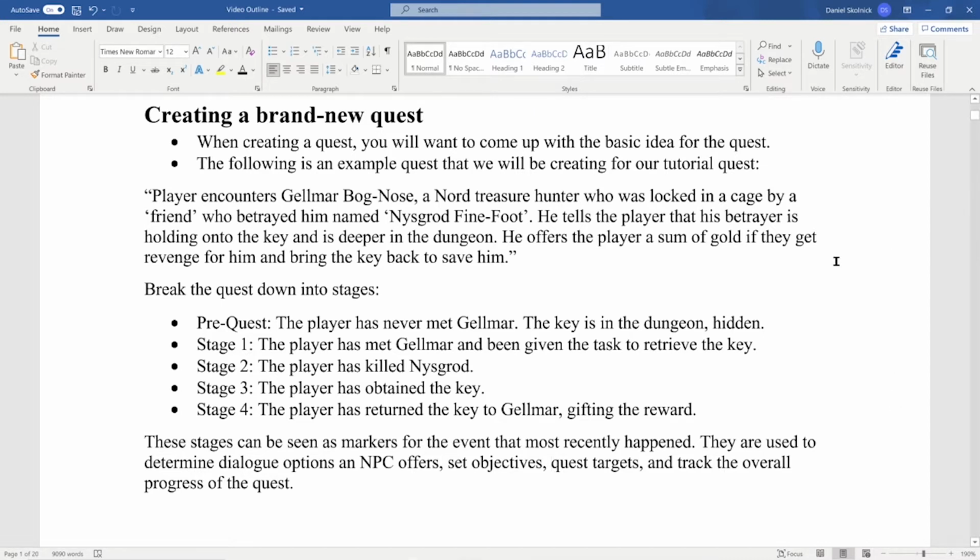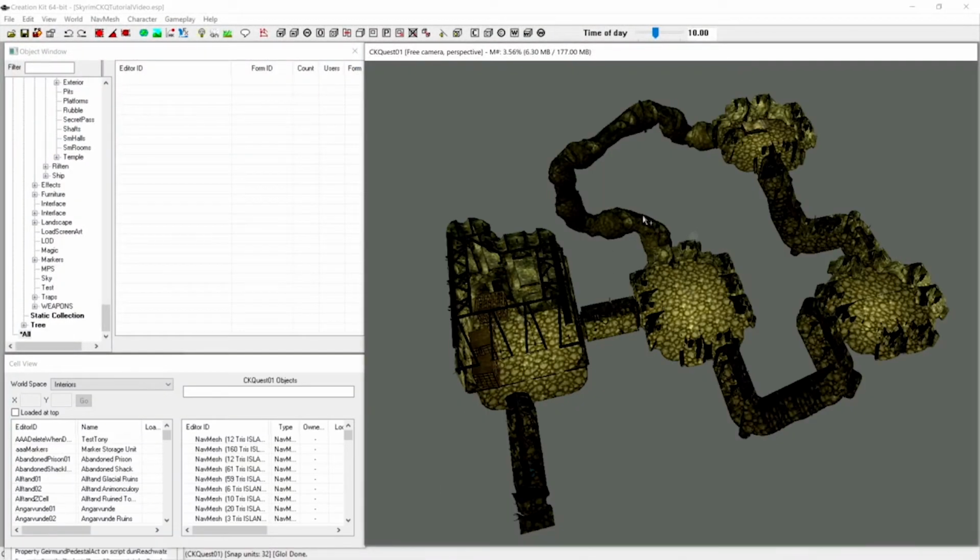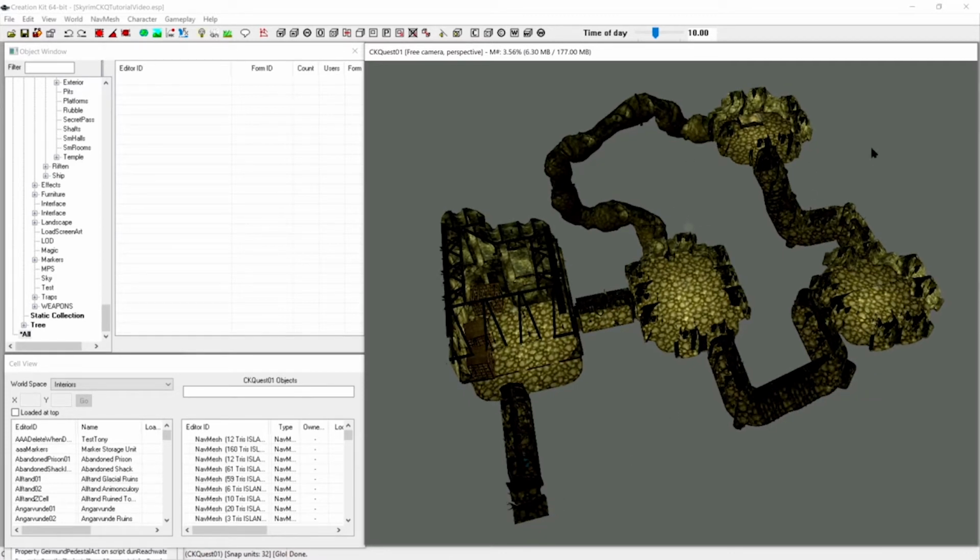Okay, now that part was just thinking about your quest, just getting the idea for it, and so now we're going to want to get started on it. So the first thing you want to do, given that you already have the level you want to make it in, is go into the object window. Of course, open the cell that you're working in.